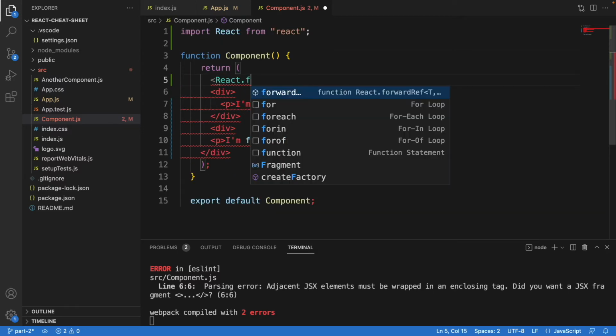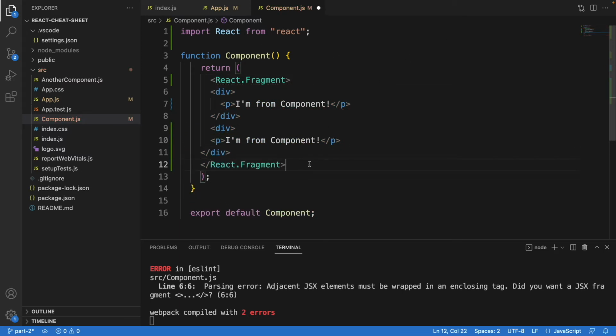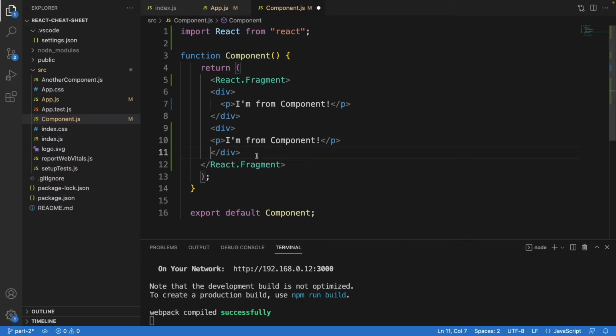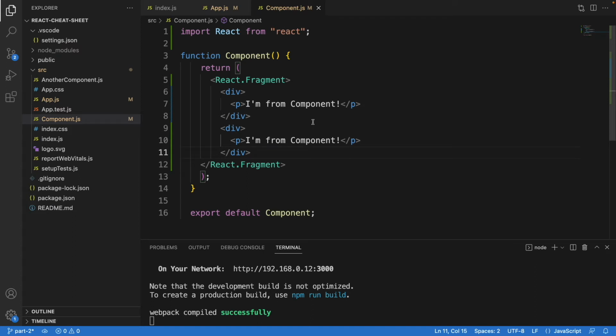React.Fragment. Okay, so fragment, and we need to cut this and put it at the end of the code. And when I save it, let me just align this properly. Now you can see the error has gone, it compiled successfully, and we can see the result, the two lines of text here. This is one way of writing it if you want to use multiple elements inside a single component.